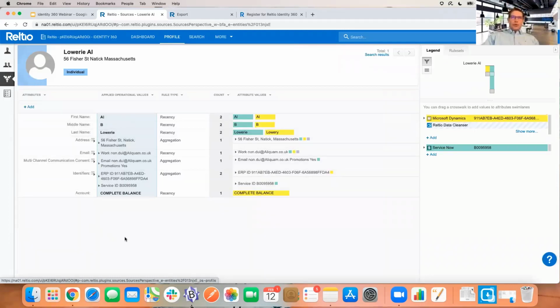So when I switch to the sources view, you'll start seeing a very kaleidoscopic view, and this view is going to change also as we start taking some action. But every single attribute that's populated is displayed here. So you'll notice first, middle, last, address, email, etc.